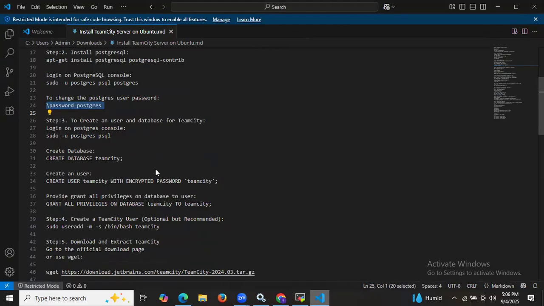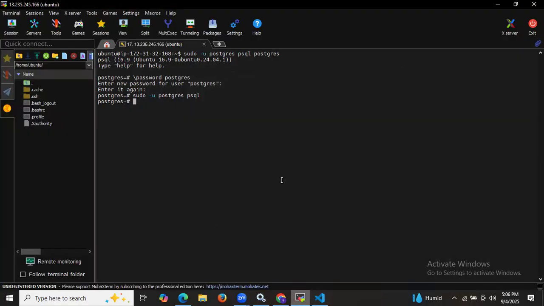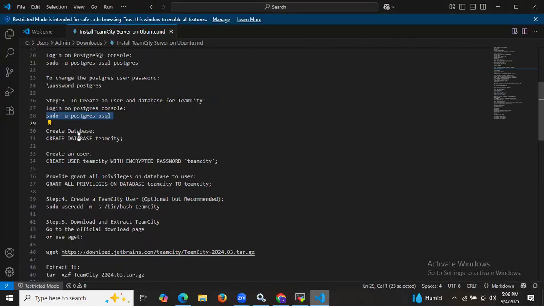Then next, let's create a user and database for TeamCity in PostgreSQL. First of all, let's log into the console: sudo -u postgres psql. Now we are in here. Then after that, let's create a database for TeamCity. The command is create database and your database name. My database name is TeamCity.